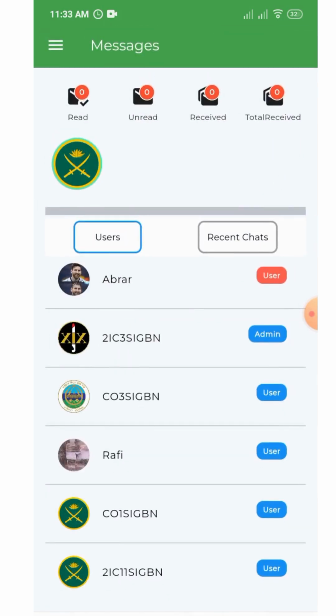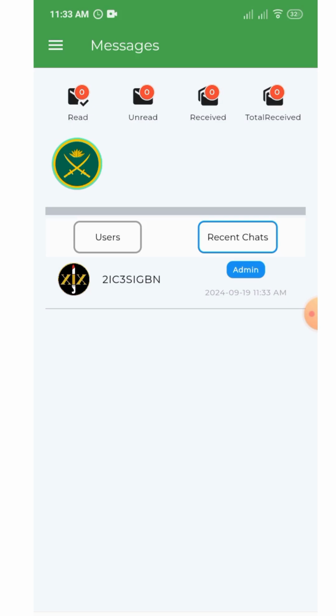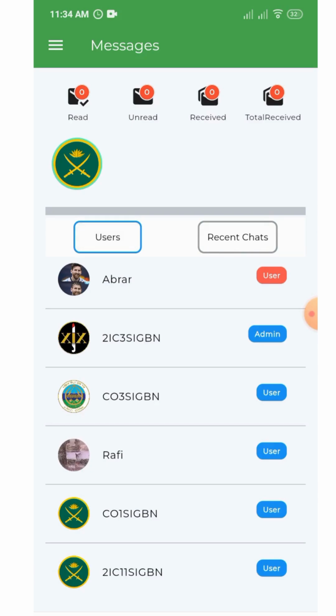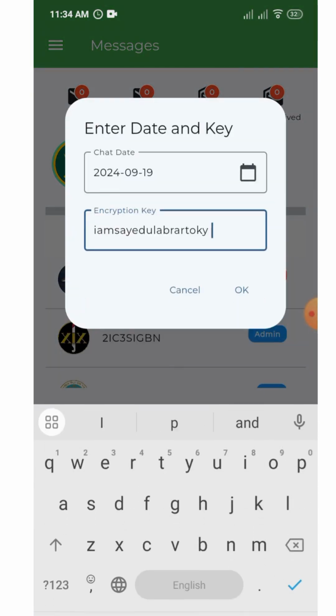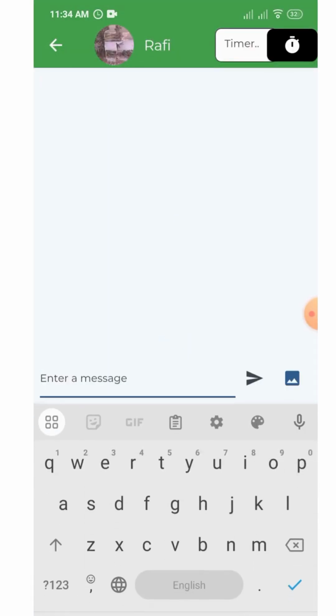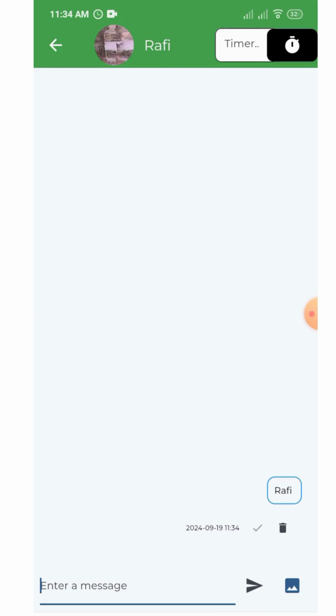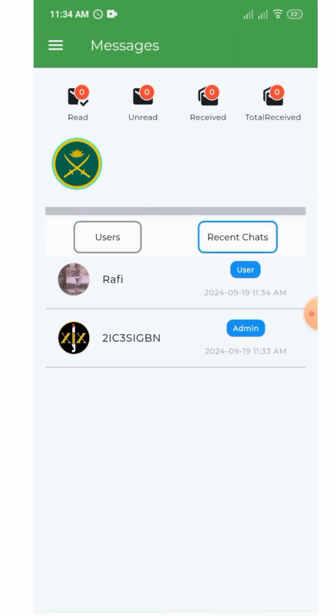Now if we come back and see the recent chats, we can see that the user has been added here. Also the last date and time of the message were included here. Now let's chat with some other person, let's chat with Rafi. So let's set an encryption key: I am okay. Let's send a message to Rafi too, and come out and see the recent chat. We can see that our recent chat has been updated perfectly.